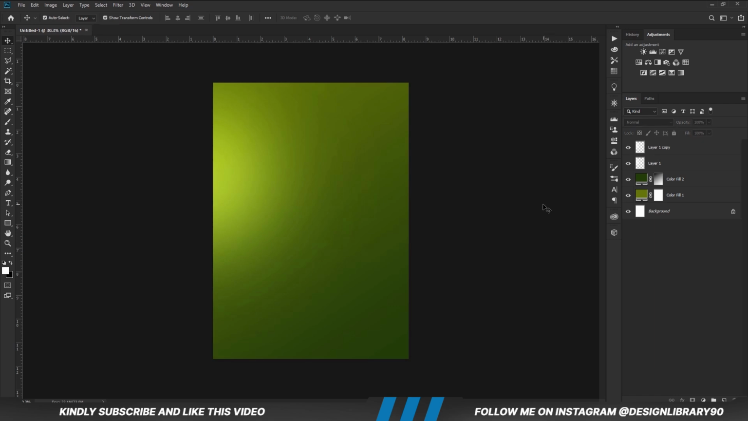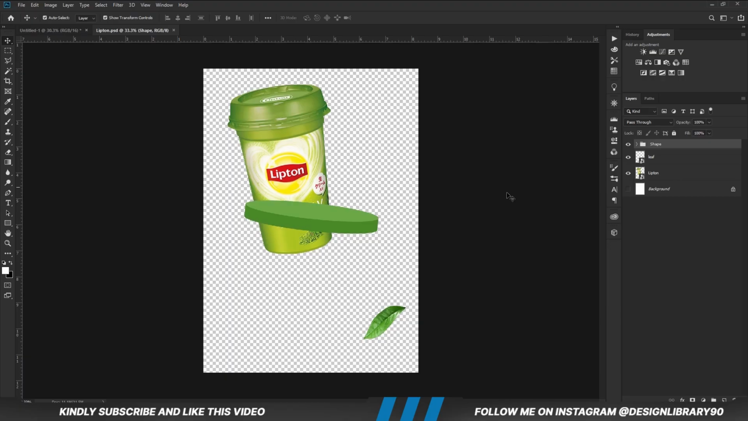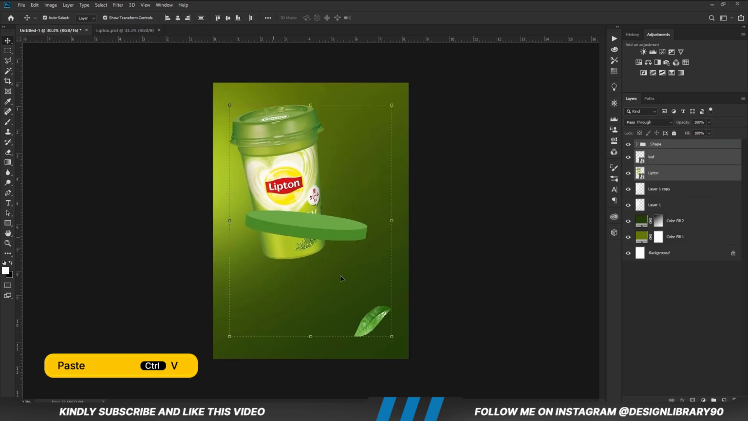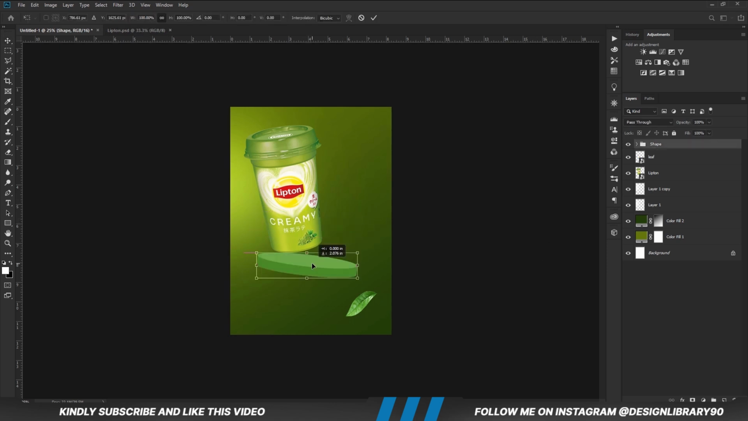Now let's grab our asset for this tutorial. Holding down the shift key, we are going to select all these and copy all of them together. Ctrl C to copy, Ctrl V to paste. We position this right about here.